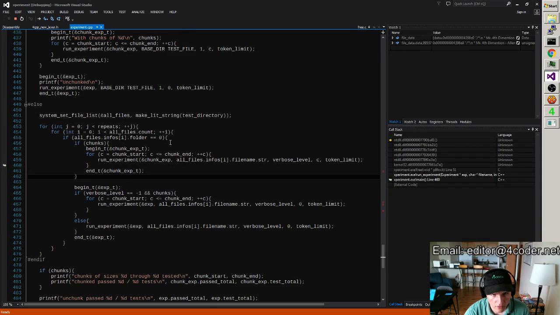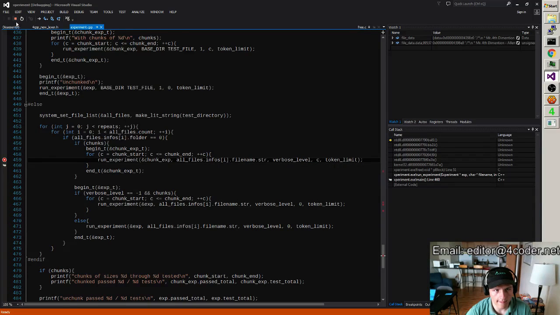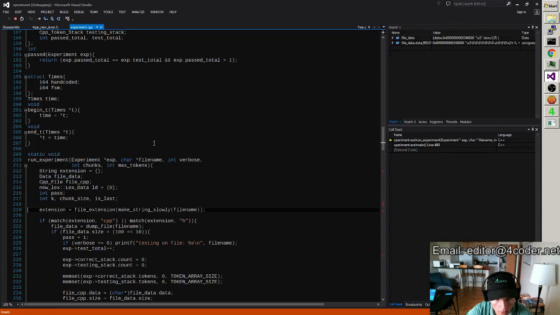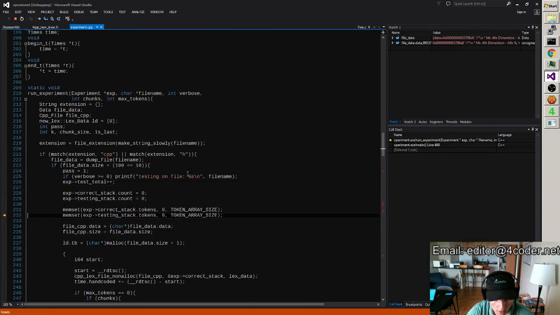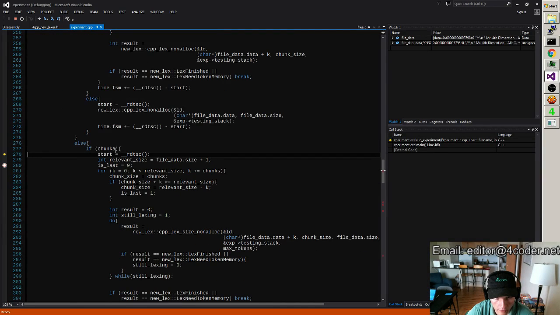This is the first repeat. What is I? I is 1. So I really want to break right here, condition when I equals 1 and c equals 4. Alright. In we go. First it solves the problem using the old Lexer that we are calling reliable. Then we say, alright, we're going to do chunks of size 4. And then it goes, okay.